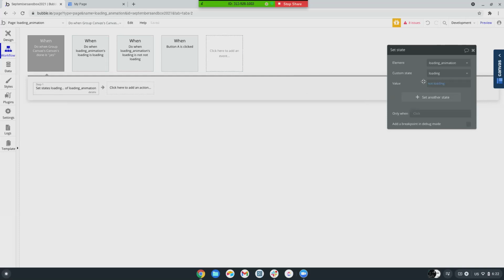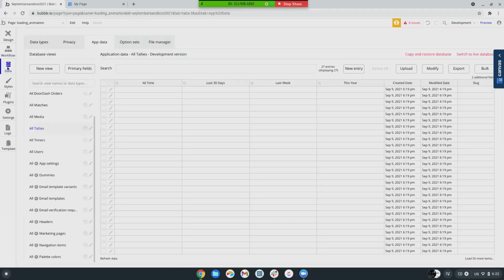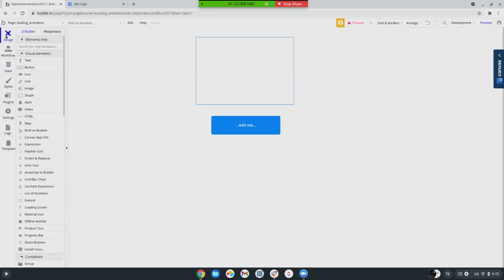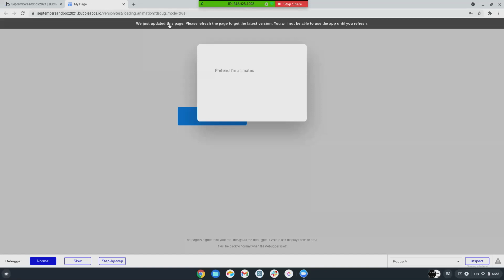We'll set the states to not loading. So then we'll come back in here. Data types, done will default to no. Okay. All right, so let's preview and see if we can get it to work.